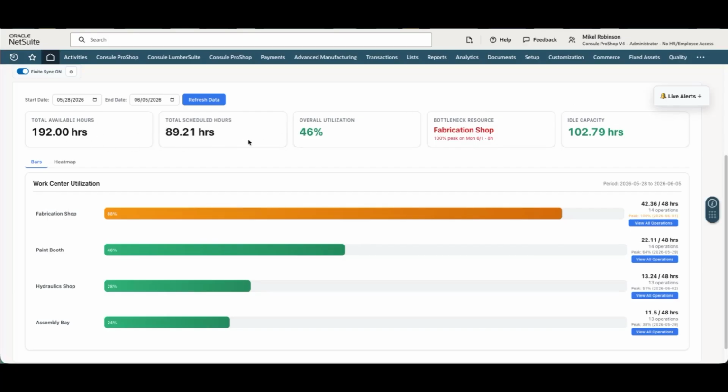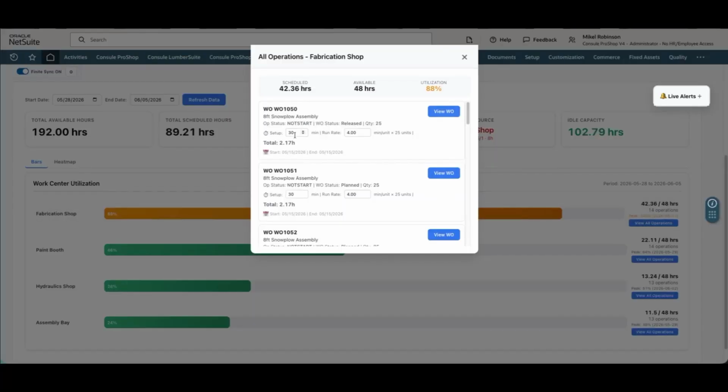If I scroll down and to the right, I can click View All Operations to see the work orders that are keeping me busy. I can make changes to the details of the setup time and run rate on this work order if I need to. So for example, if I feel the setup time will be 1 hour instead of 30 minutes, I'll update that here. This will reflect those changes accordingly. I can also click the blue button on the right that says View Work Order to pull up that particular record in NetSuite.